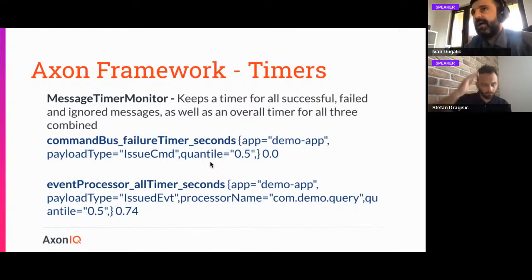Timers. Timers are a different type of metrics. We also have an abstraction for these. We call it message timer monitor. It's a component in Axon framework, and it measures how long a specific handler takes to handle a specific message. So let's presume that, for example, an event processor in this case is handling events, obviously. And these events belong to this application we call demo app. The payload type, or type of this event, is issued event, and the processor that was actually handling this event is named like this. This is just a package name.